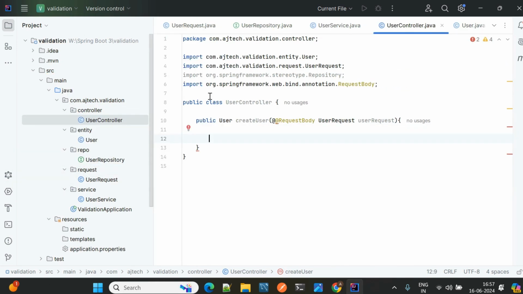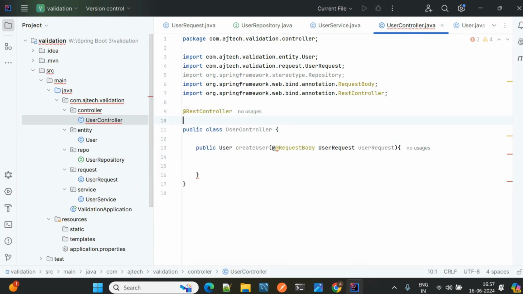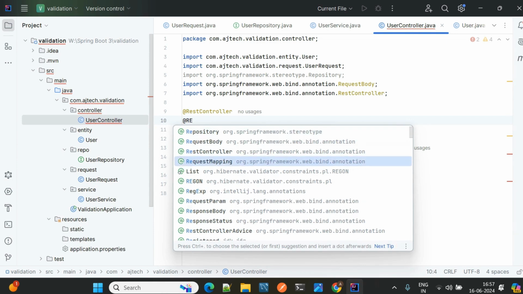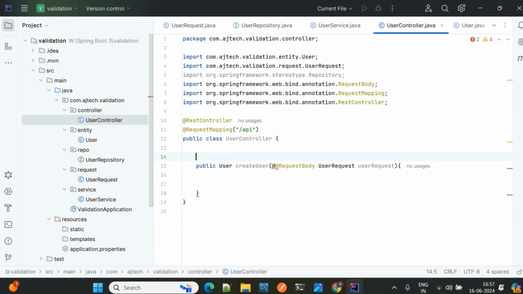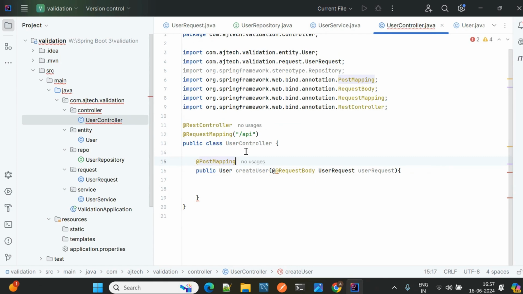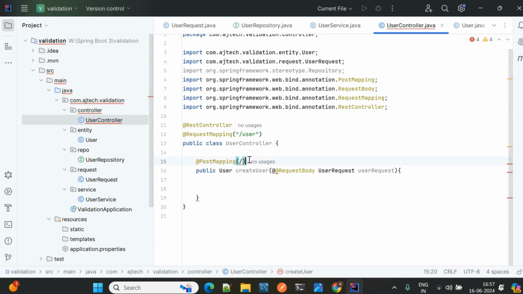Okay, to make this a REST endpoint, you need to use the annotation @RestController on the class level, and one more annotation, @RequestMapping, is also required. You can give this as /api, and this one you can create as annotation @PostMapping /user. Otherwise, directly you can give user here, and here no need to specify anything. We'll use @PostMapping directly, and we'll call this API directly at /user. It will execute this createUser, and it will return the data.